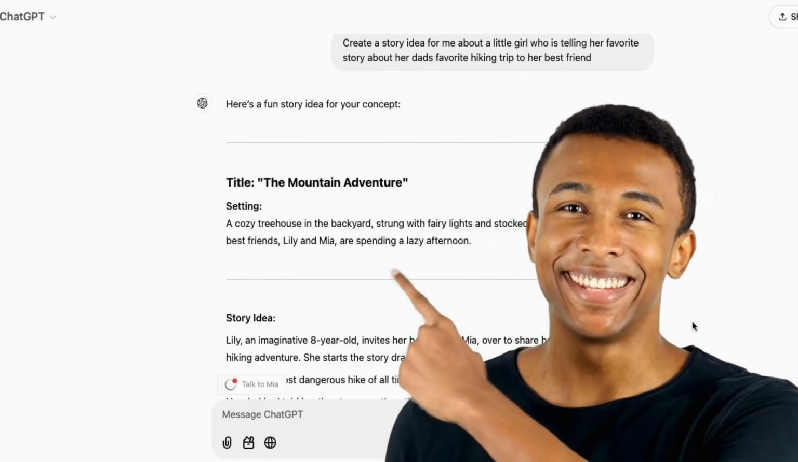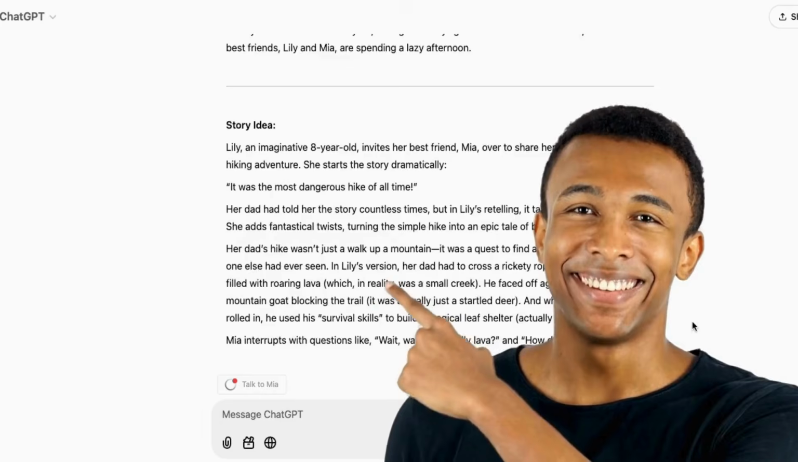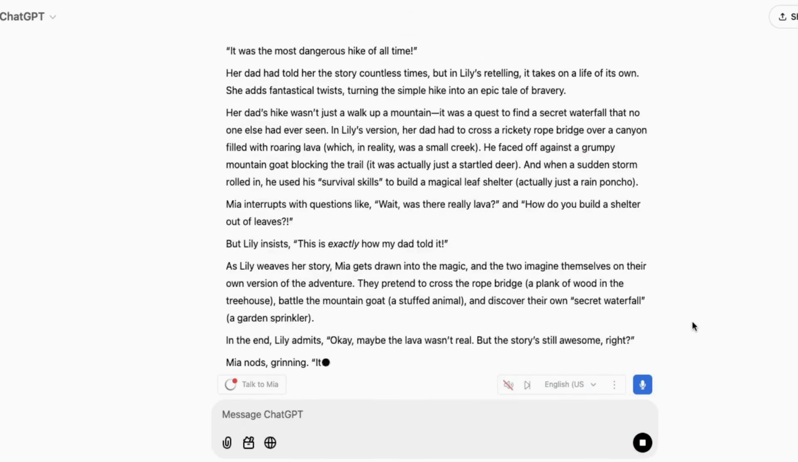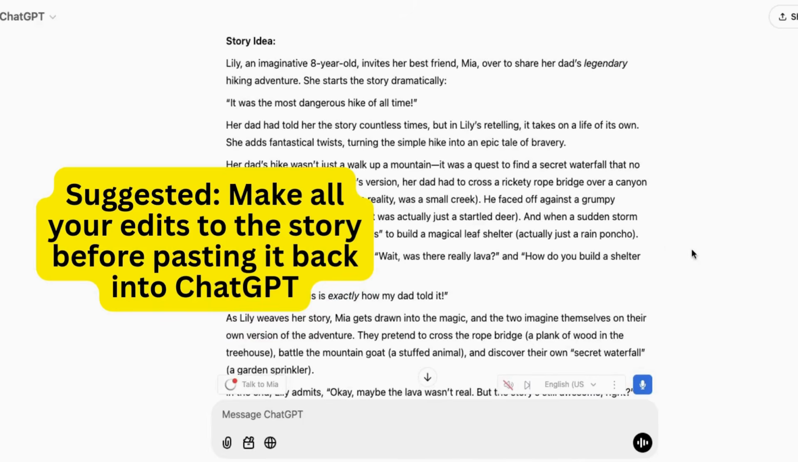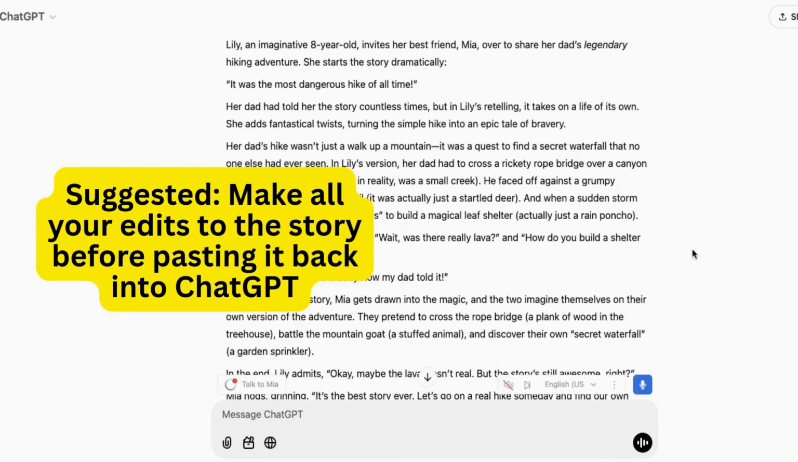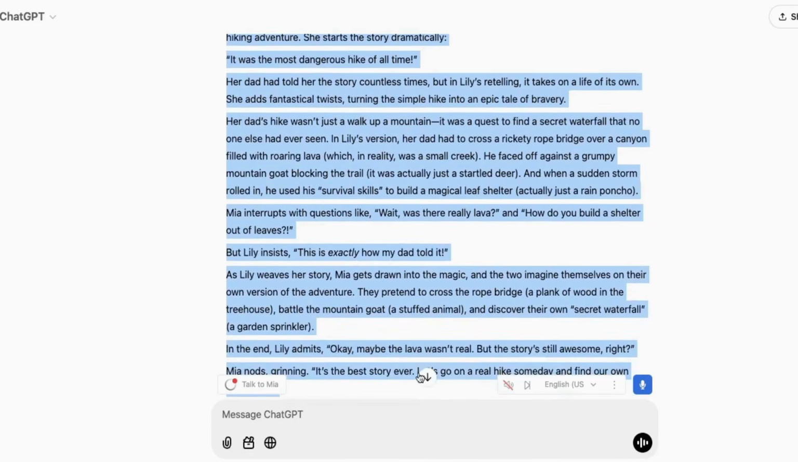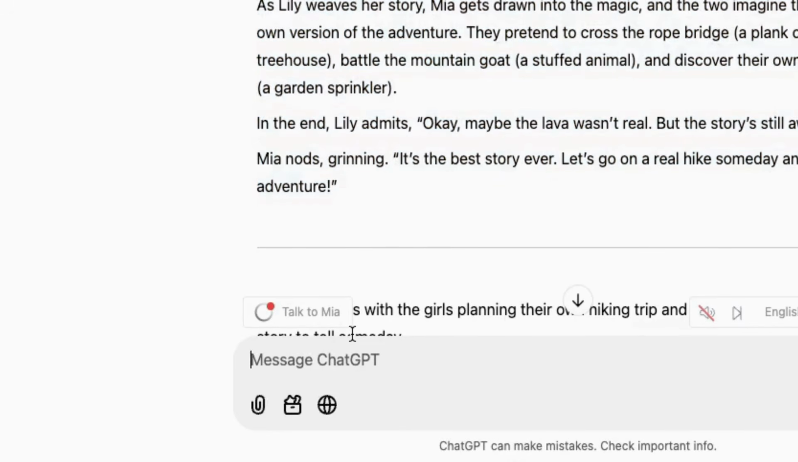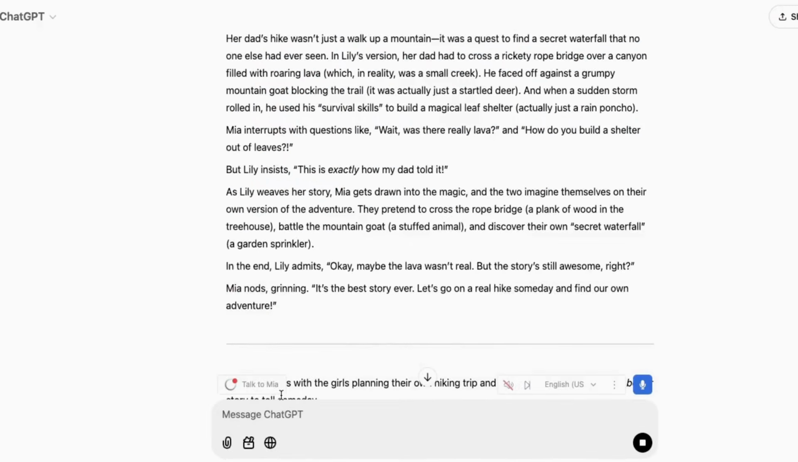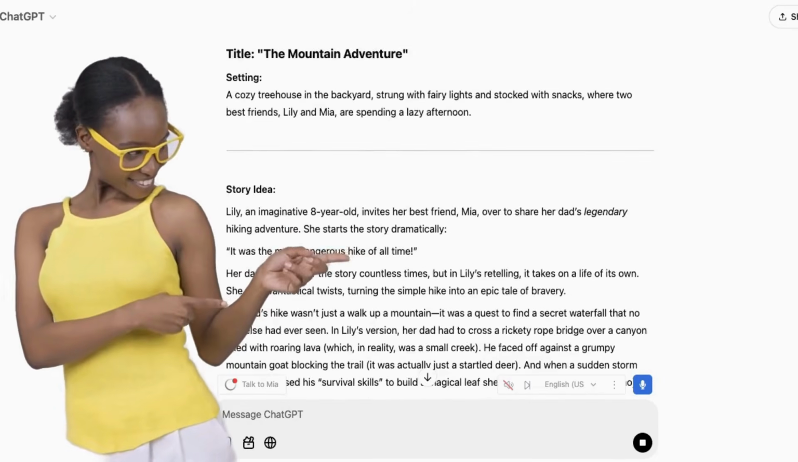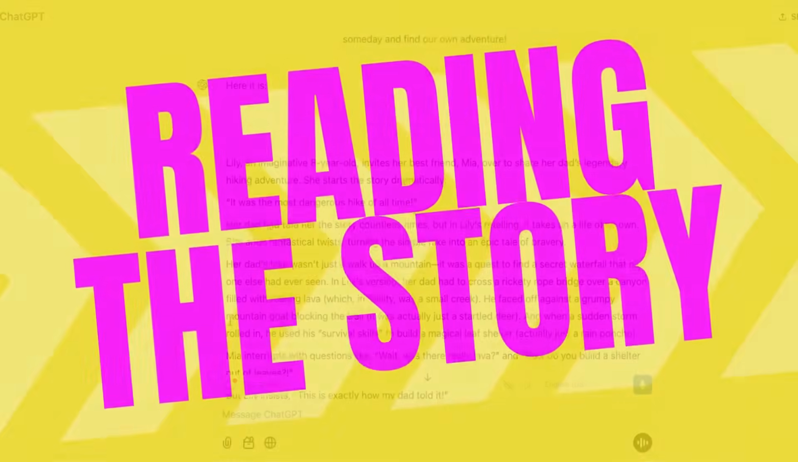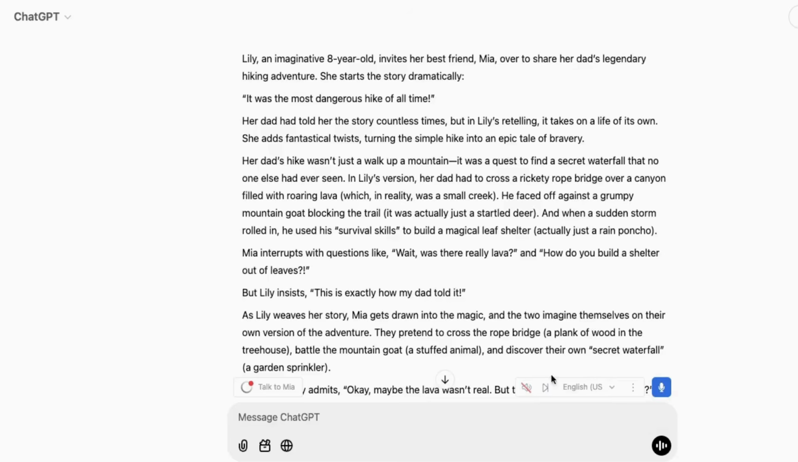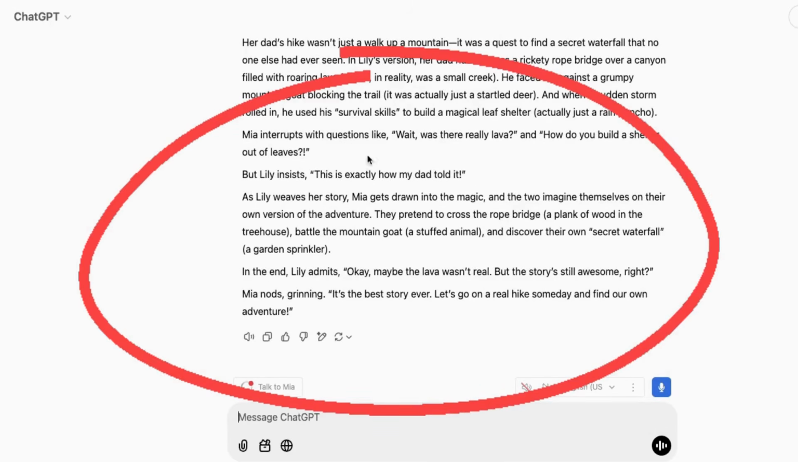First, I need a story, so I'll give it an idea and see what it gives me back. This looks pretty good. For now, I'll copy it and paste it back in here and ask ChatGPT to repeat it back to me. If you need to make changes, do that now. I'll show you why in a second. Now it's just repeated the story for me. Alright, so there's a little girl telling her friend a story all about her dad's most dangerous hike of all time.